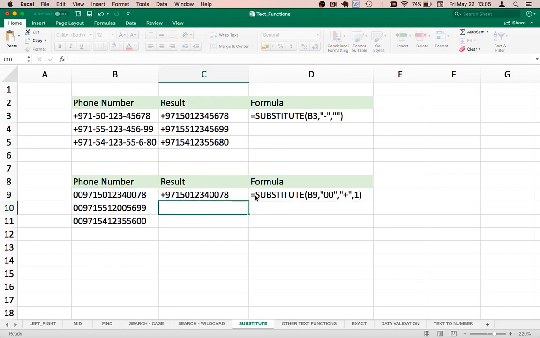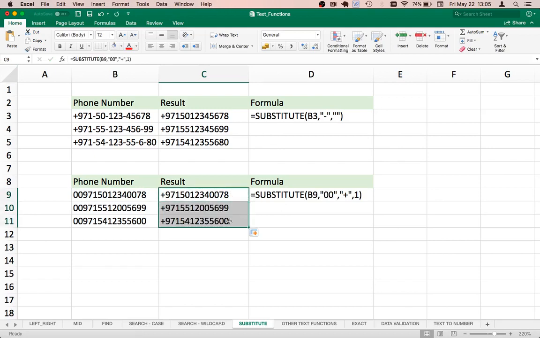Then I will do that, and it works perfectly. If I were to drag it down, there you go. I get it done for the remaining 2 cells as well. You'll notice that the second instance of a 00 does not get substituted.